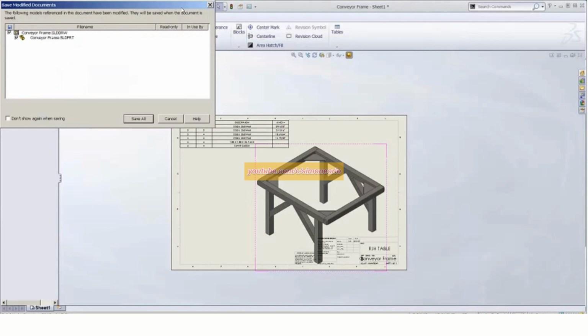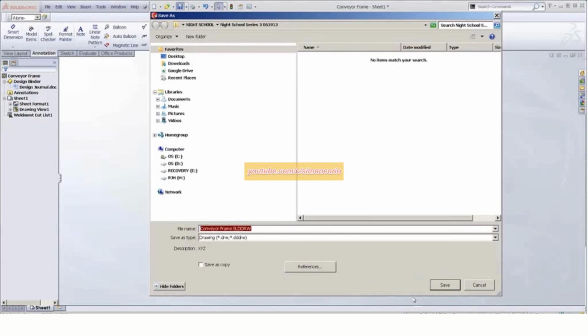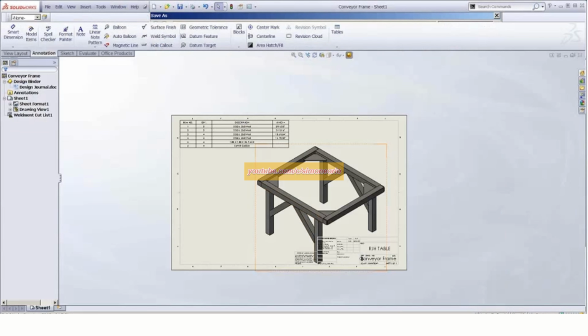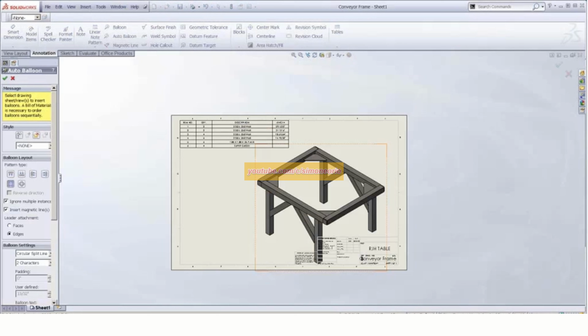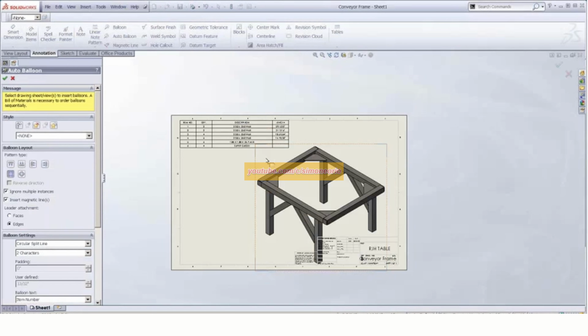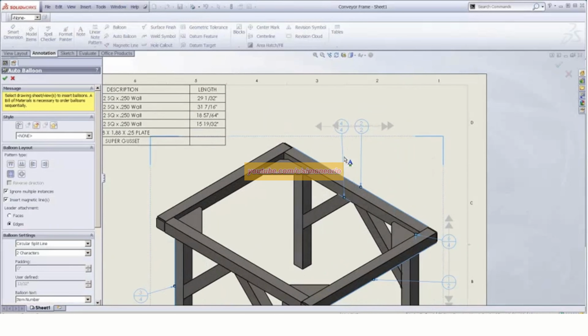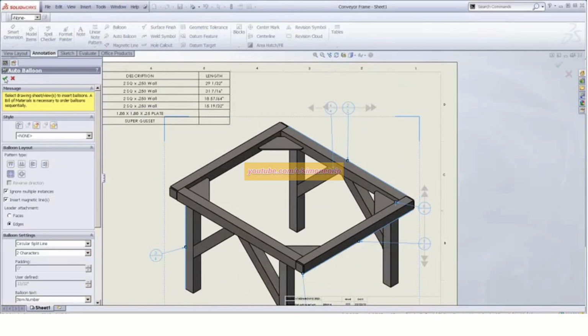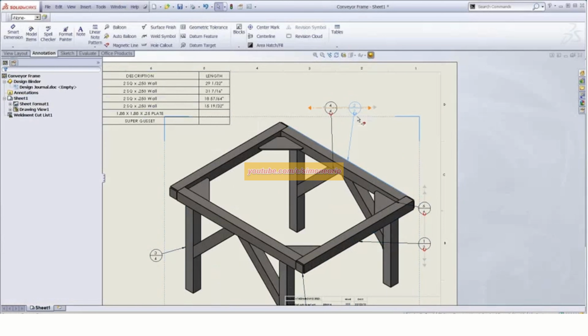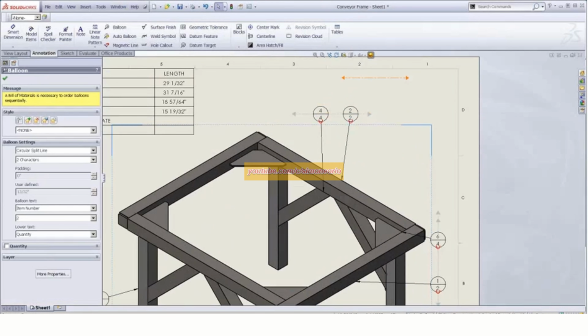If you're doing this a lot, I'd highly recommend getting that drawing template set up. We're going to come in here, and when I do auto balloon, it's going to be set by default to circular split line, and I'll have everything set up here.